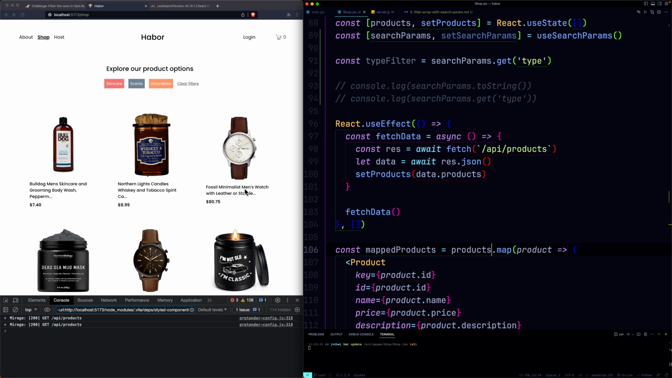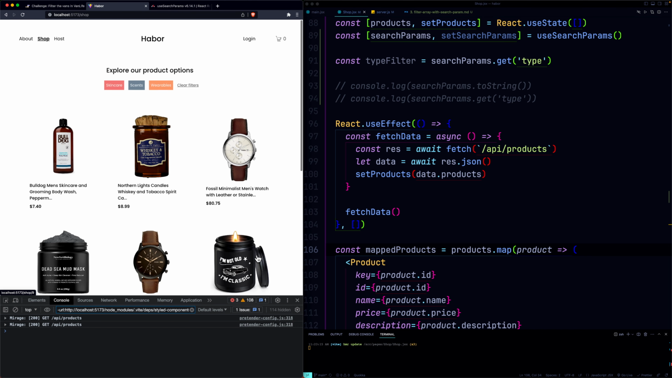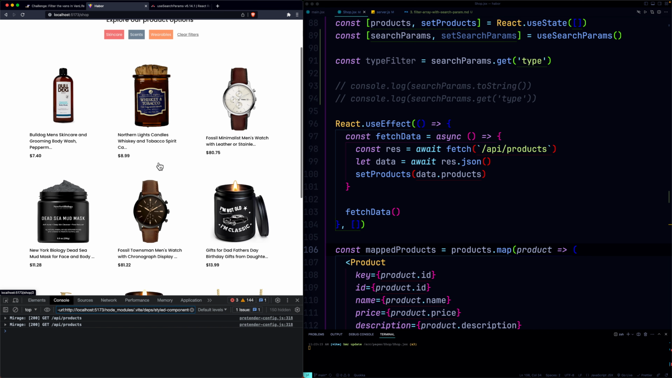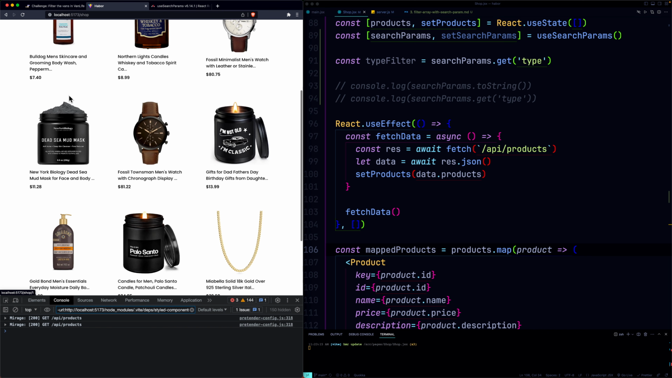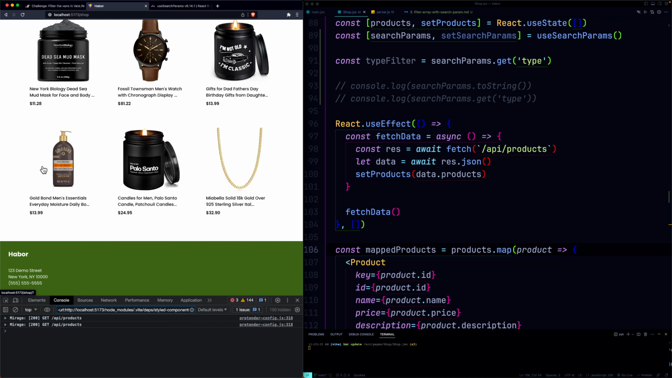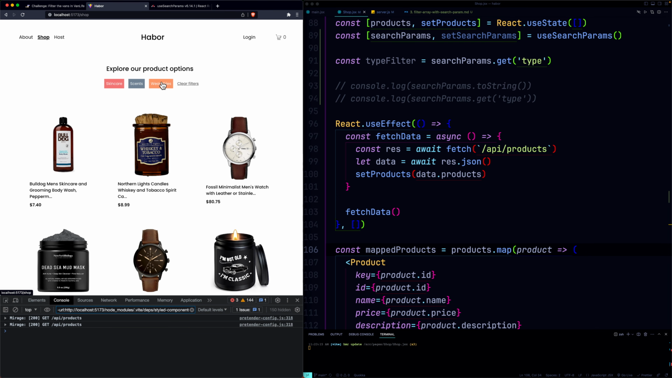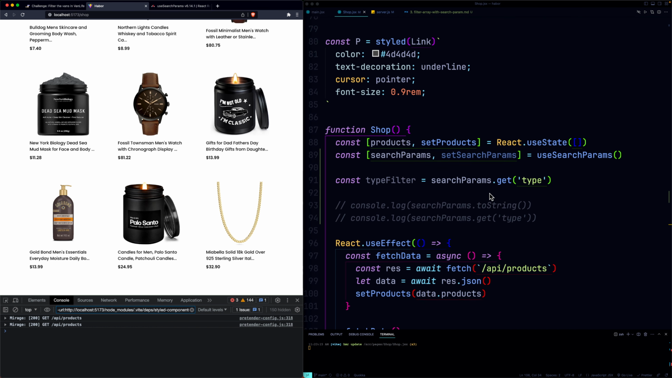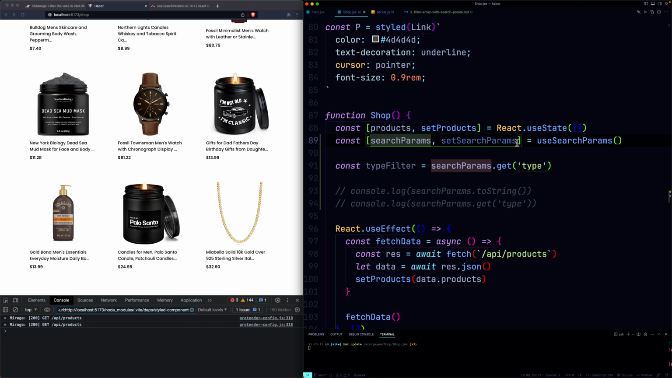All right, so I wanted to do the challenge where we filter out our products by their different type. So what I want to happen is that when I click on the skincare type, all my skincare products show up. So that would be this product, and this product. And when I click on wearables, only the watches and the chain come up, etc. So the way we're going to do this is using the search params.